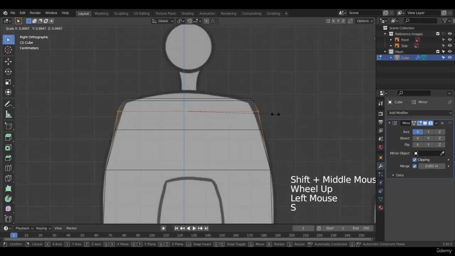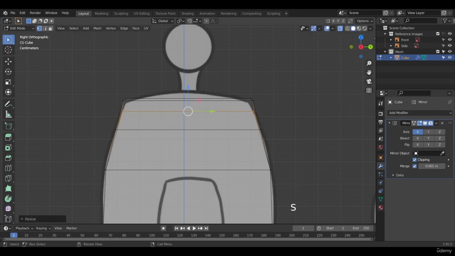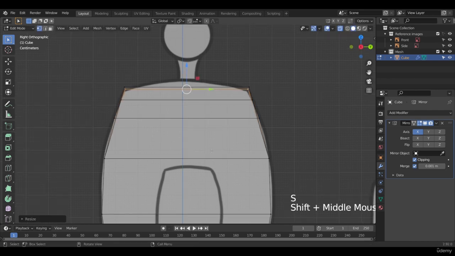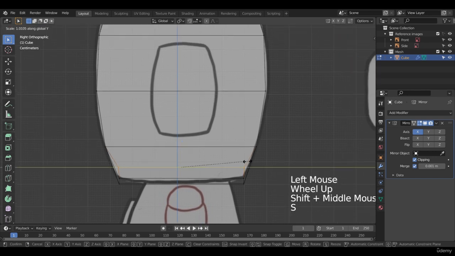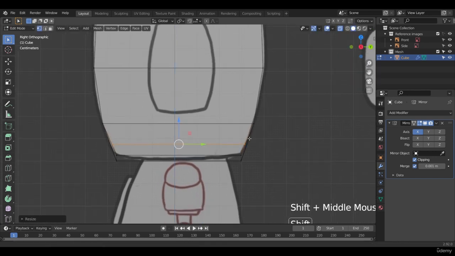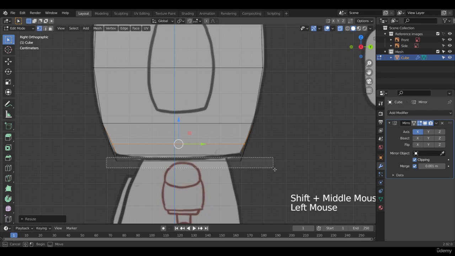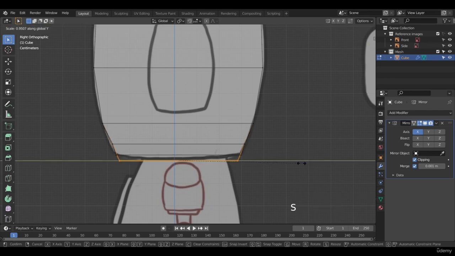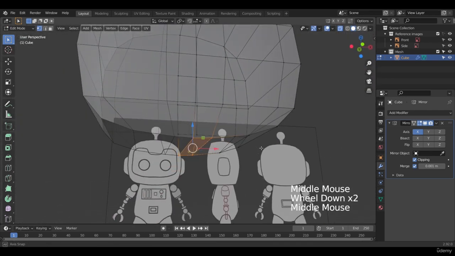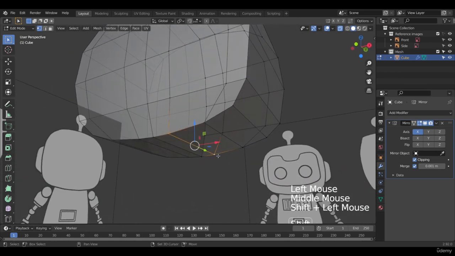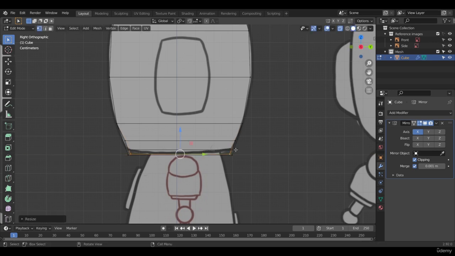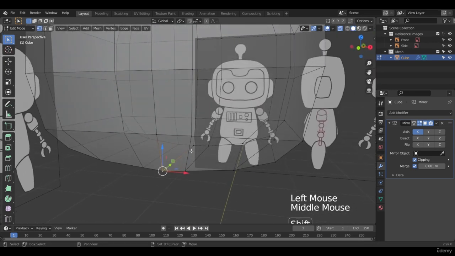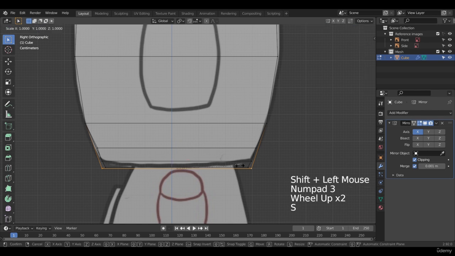I'm gonna scale this a bit down, this as well. I think that's all right. And now here, this is too much, so I'm gonna scale it upwards, and this one as well. Actually no, just this one. Let's scale it down, and now the other one, scale it more.